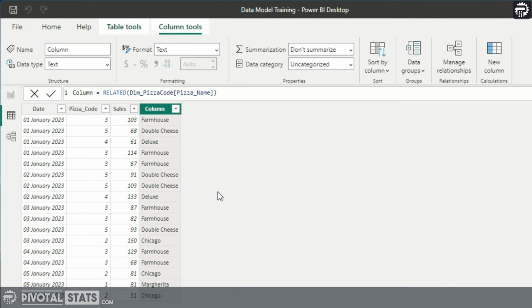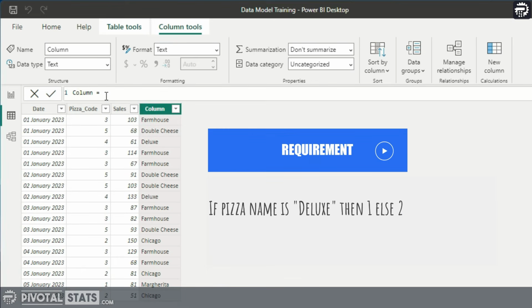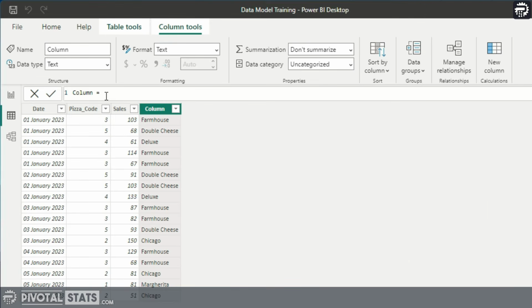Okay. So let me give you an example. I'm going to say I have to create a new column, and in that new column, I have to check if a particular pizza name is deluxe or not. If it is, then give the value of 1, else give the value of 2.